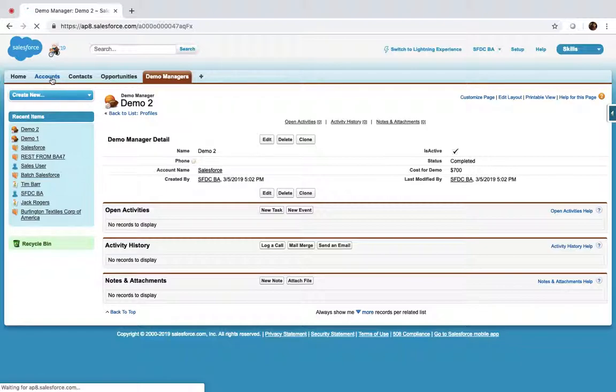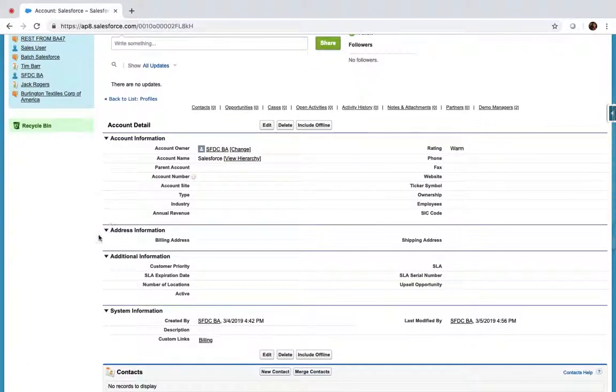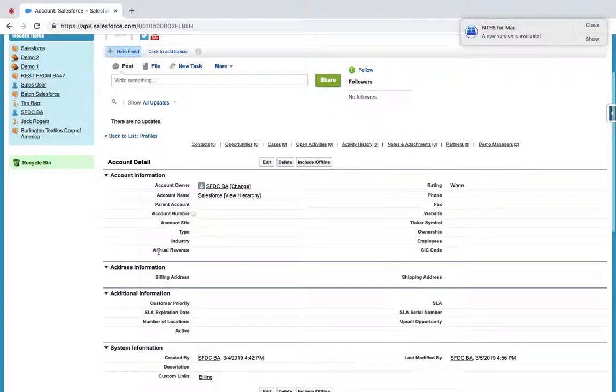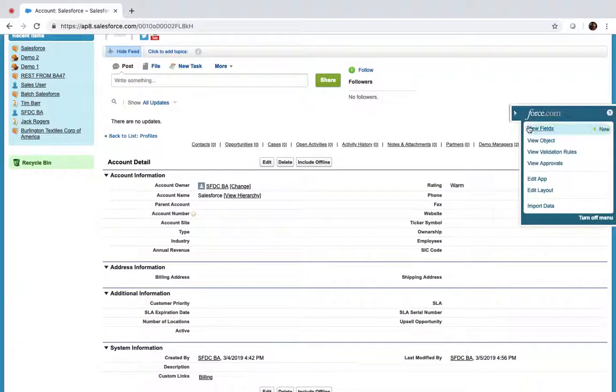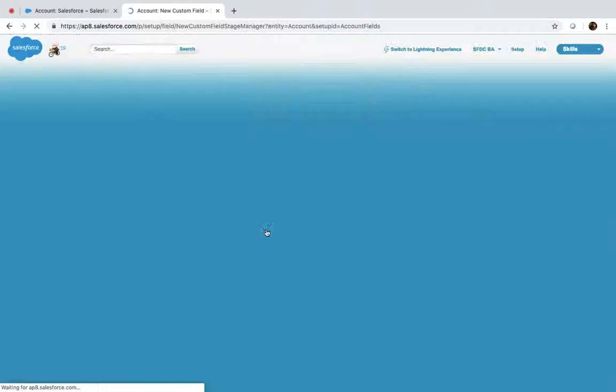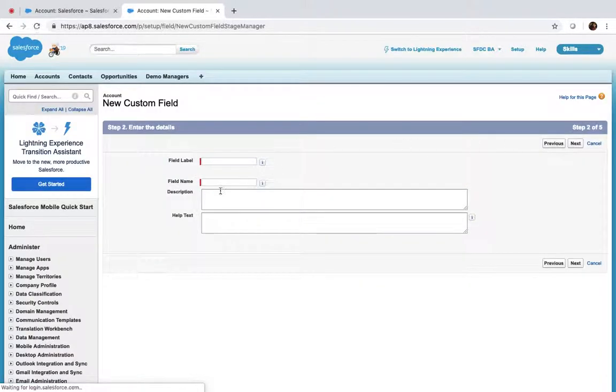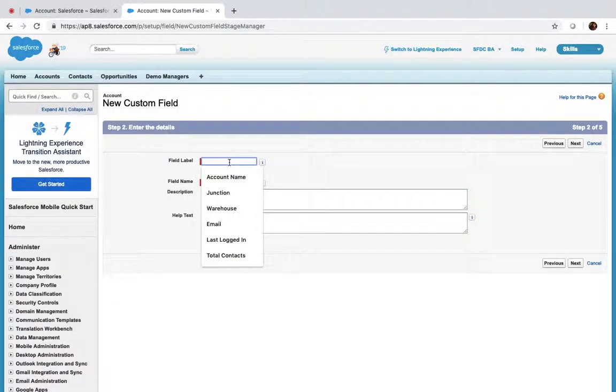Whenever the account owner logs in to the system and opens his account, he should be able to see how much he is spending on demos. For that, because the two objects are in a master-detail relationship, you can create a roll-up summary field. Click on next. The field name is demo costs.